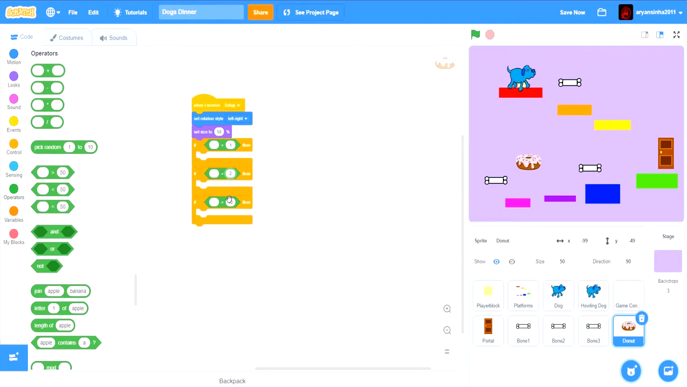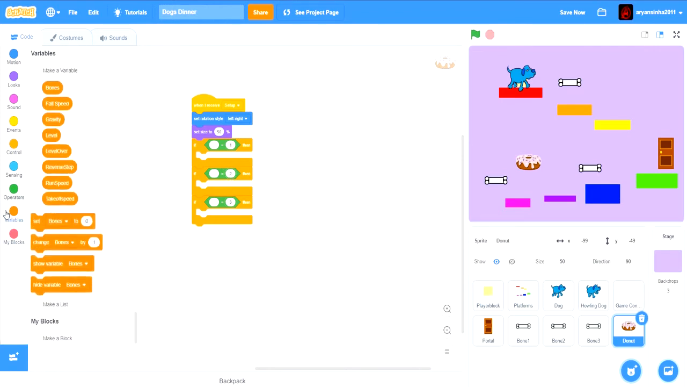2 and then 3. And then I will place the variable level. Of course we will keep levels, okay, but we don't need to touch the donut. In fact, we have to avoid it. Okay, we need to collect all the 3 bones, not the donut.